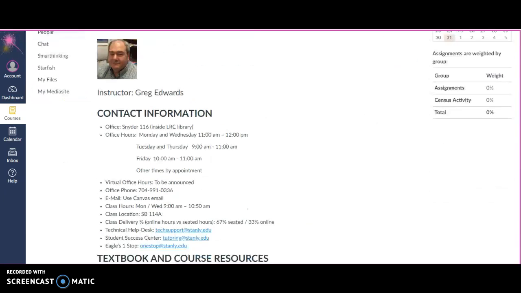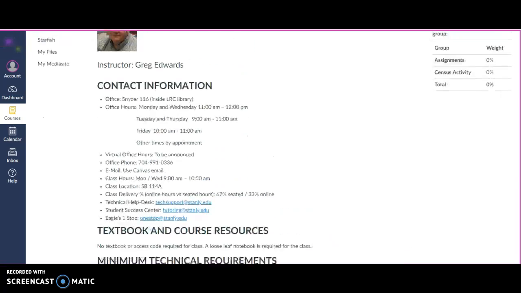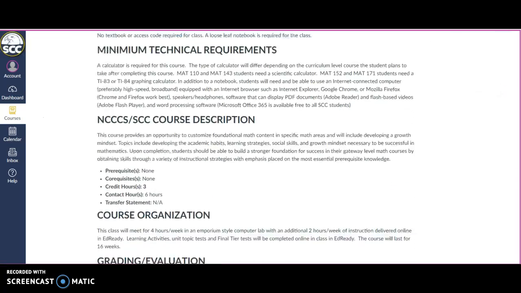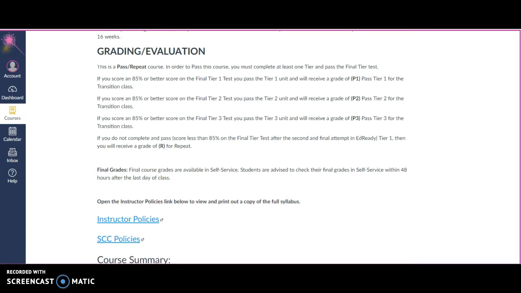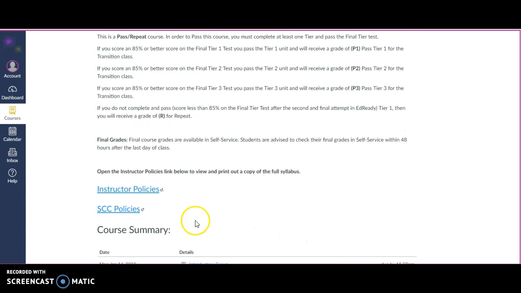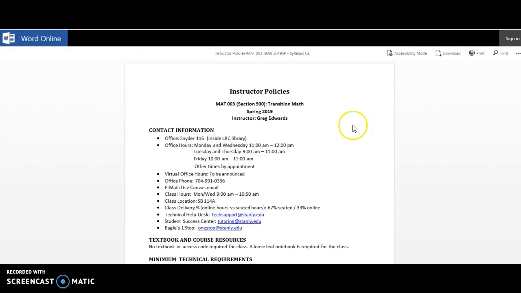The syllabus page is where you can read all the information about your instructor, the course, the technical requirements, and any other information that we think is very important. You can also click on the instructor policies, and once you do that, a copy of the actual syllabus will open up. You can either download it or print the syllabus.